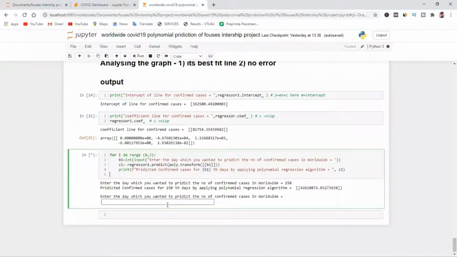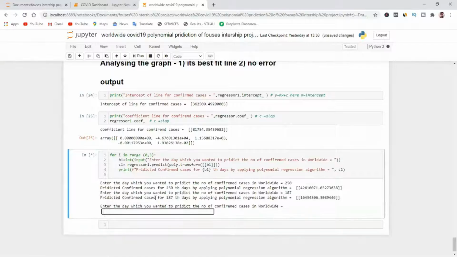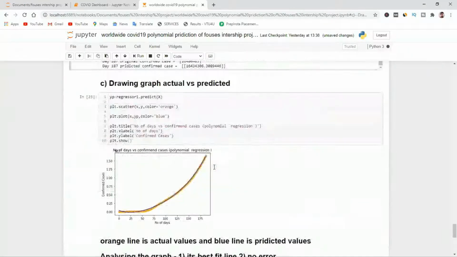Here, if I want a number of days of 187, it's predicting this much of cases. This much only the data set is there, only from 0 to 187. Now the job of this ML model: we will tell the model, predict the confirmed cases after 200, 300 days. I will tell it 200. 200 is not there in the data set; see here, only 187 is there.